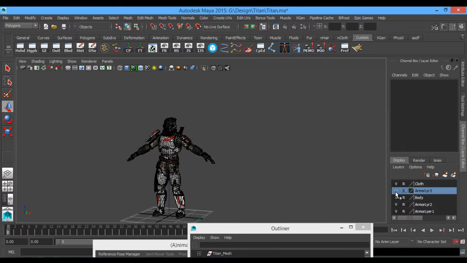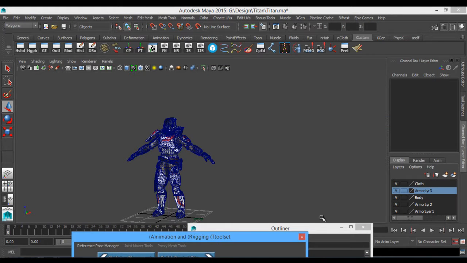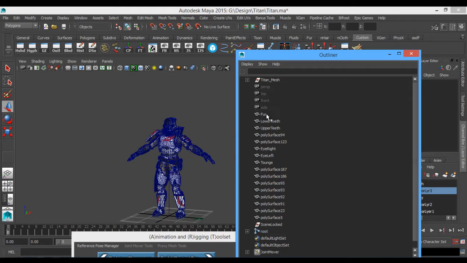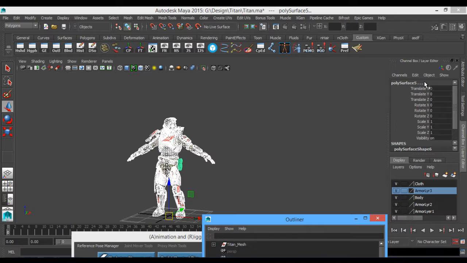So let's bring back the visibility of everything. Turn everything off of reference, and let's go to, not this one, we want our outliner. Select our geometry pieces between translate and rotates. Just click, drag down till they're all highlighted, and hit zero to zero them out.